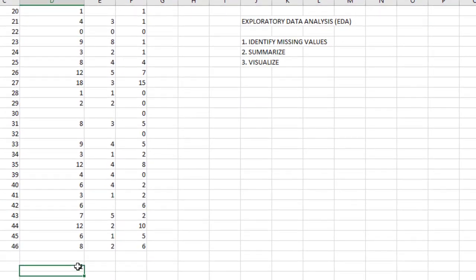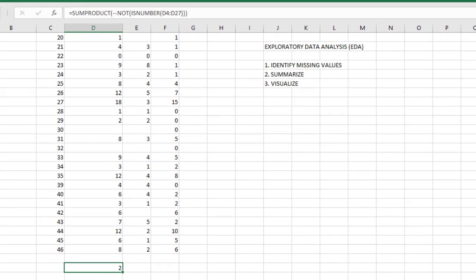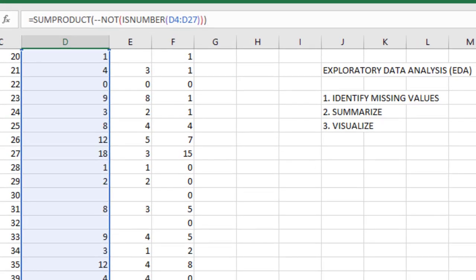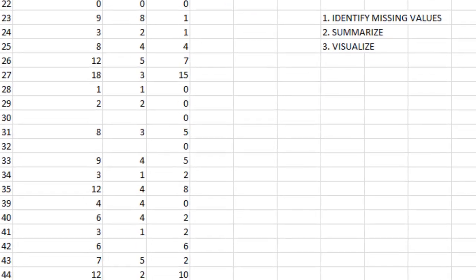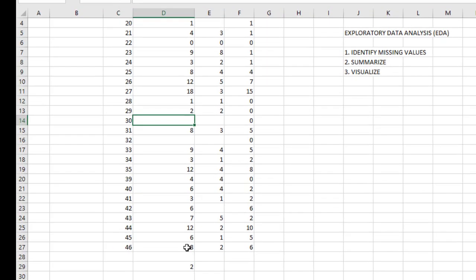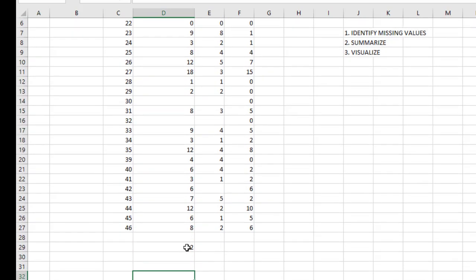So this is it. You can see the formula here. This is the formula in the formula bar, and this is what it returns for you as output: 2. Now let's look at the cells. Let's see whether it's actually 2. This is the first one that is empty. Then this is another empty cell on this column. As you can see, it's only 2 cells that are empty. So these are the blanks.